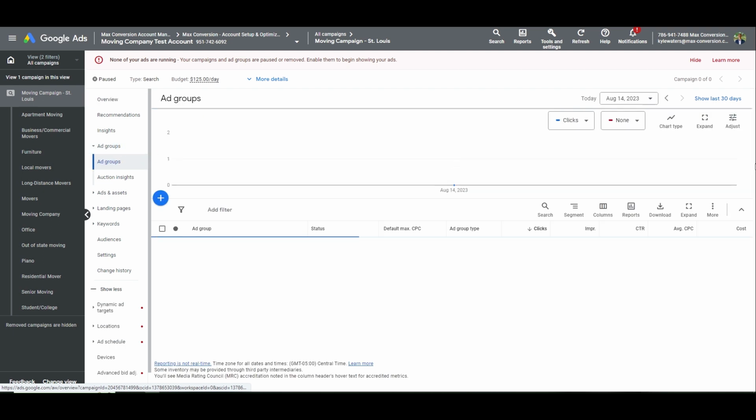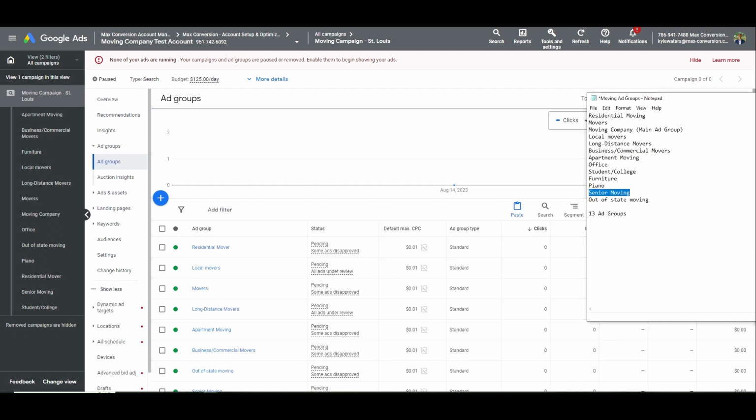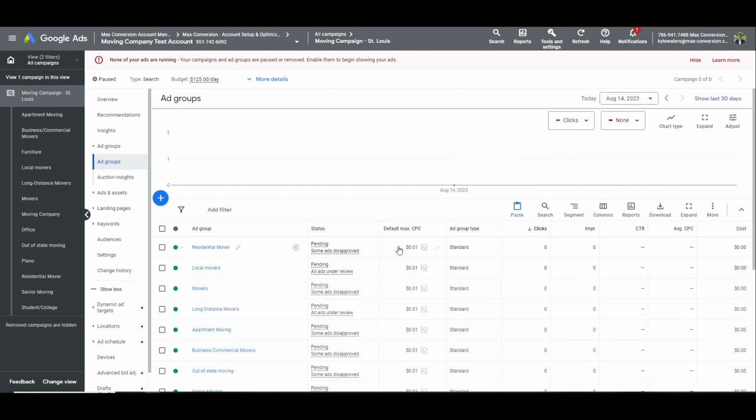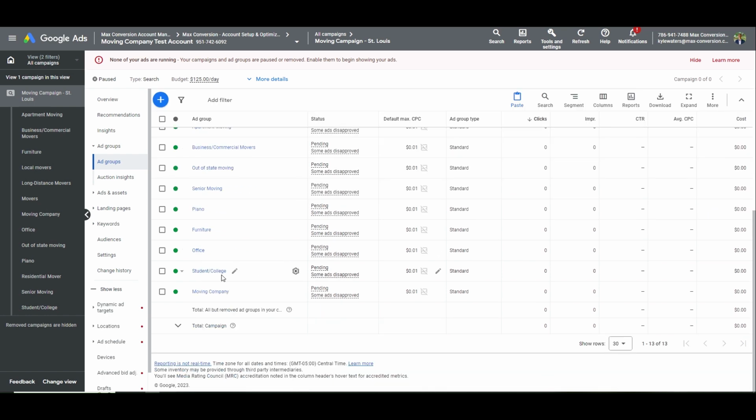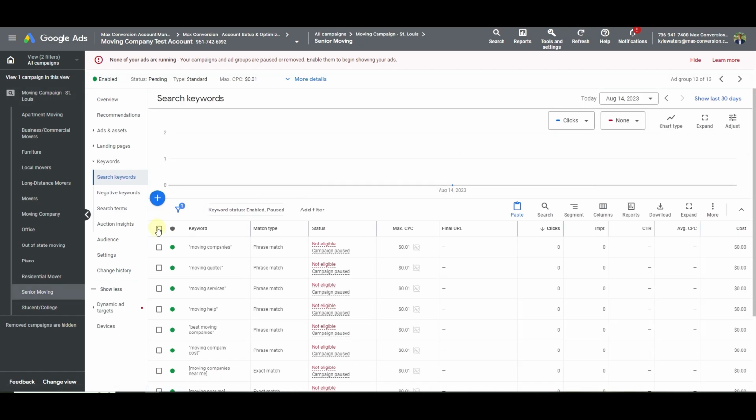So now we're on to our last two. We're on to senior, and then we're on to out-of-state movers, and then we'll jump into some strategy. So let's do seniors. Remove the keyword.